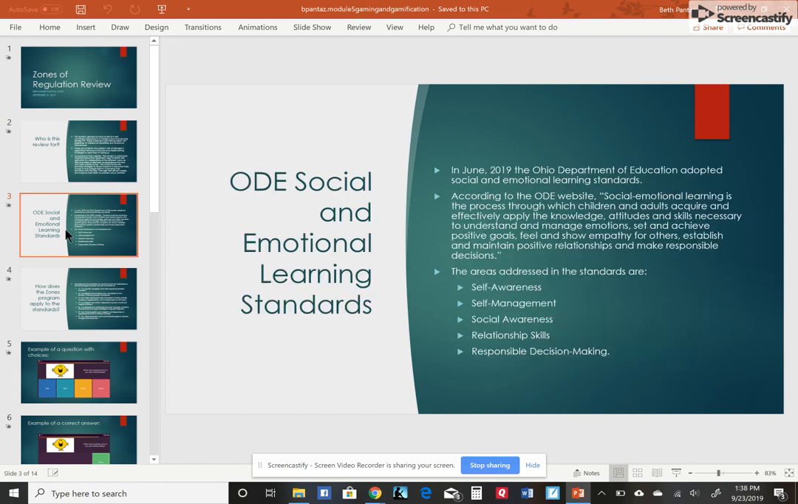In June of 2019, ODE adopted social and emotional learning standards, and according to their website, social emotional learning is the process through which children and adults acquire and effectively apply the knowledge, attitudes, and skills necessary to understand and manage emotions, set and achieve positive goals, feel and show empathy for others, establish and maintain positive relationships, and make responsible decisions. There are 5 areas that are addressed in these standards, and they are self-awareness, self-management, social awareness, relationship skills, and responsible decision-making.